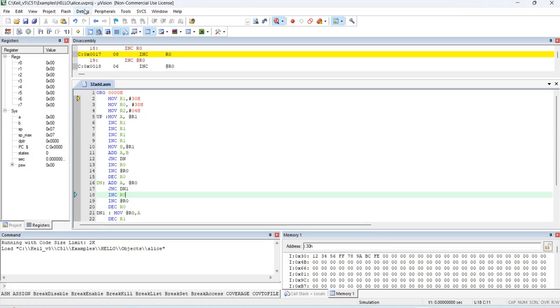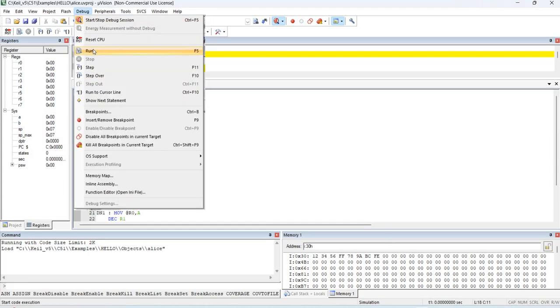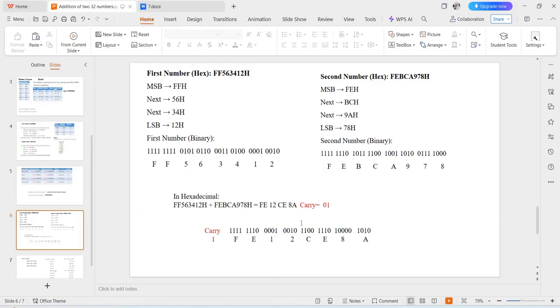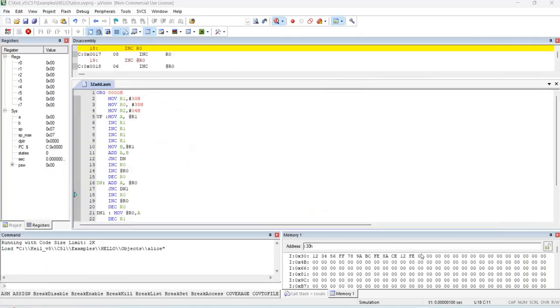Now we'll run this. You are getting the result as 8A, CE, 12, FE. So here you can see FE, 12, CE, 8A with carry generated. Here the carry is displayed, that is 01 is the carry.